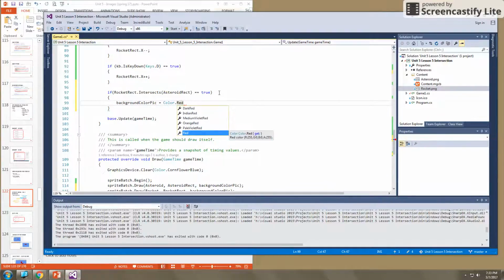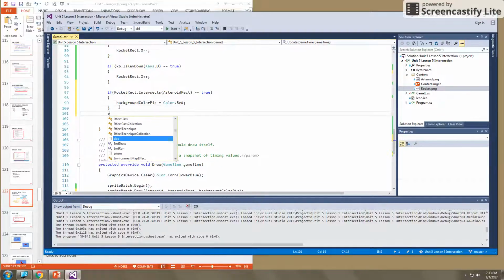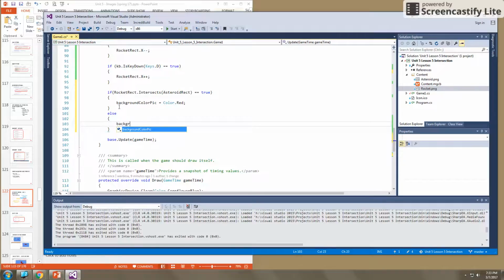And then we're going to say, okay, if they're intersecting, yes, that background color changes to red. If anything else is happening, that background color should always be equal to color dot white. So what this line of code says is check the rocket rectangle. If it is intersecting with the asteroid rectangle, if that is true, change their background colors to red. If they aren't intersecting, keep their background colors white.